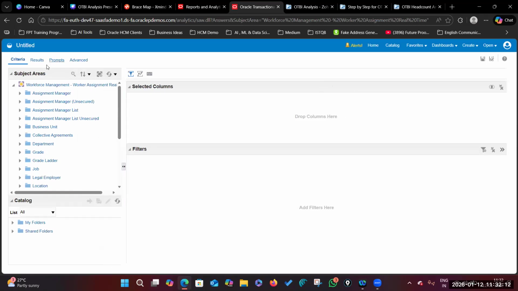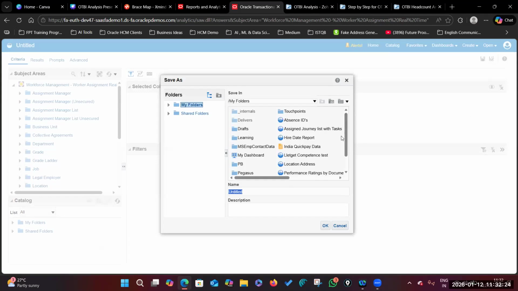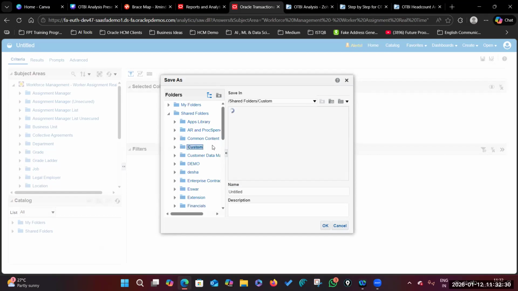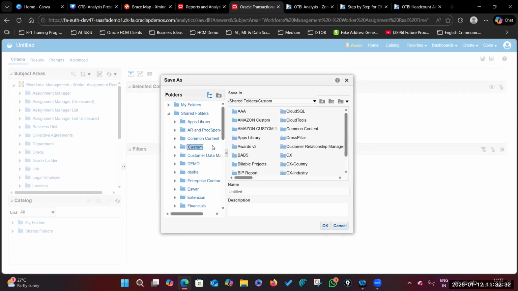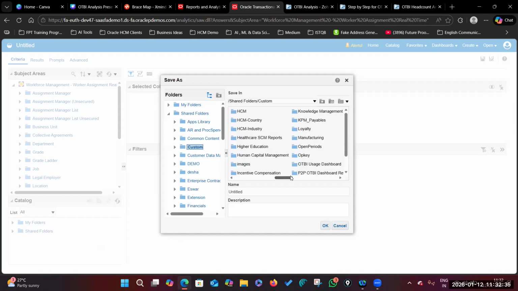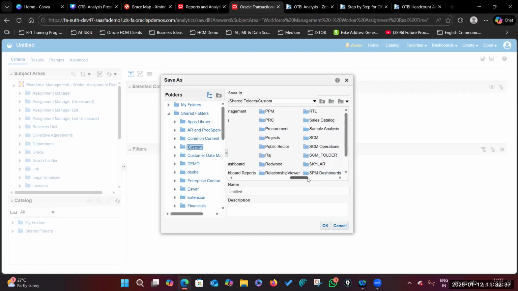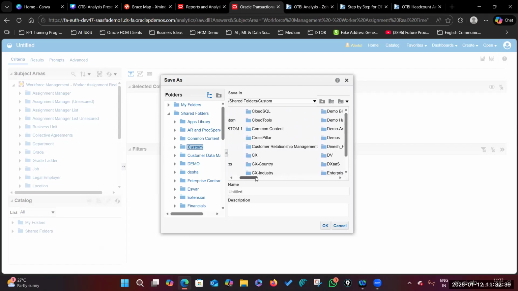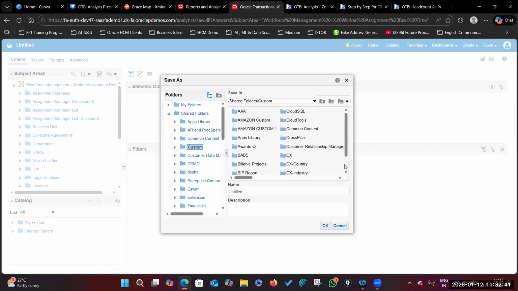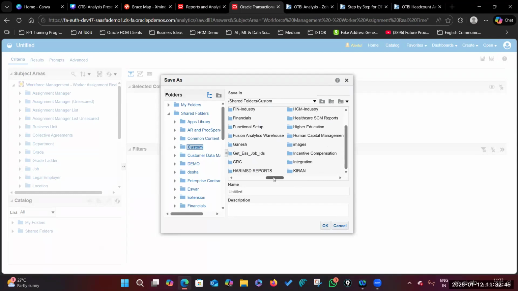Now, I want to prepare a report and save it. First of all, I want to create a name for the report. Now click on save. Where you are going to prepare, go to shared folders, go to custom, go to the custom folder. In that custom folder, you create your own name. Anyone can create their own name and build their reports.